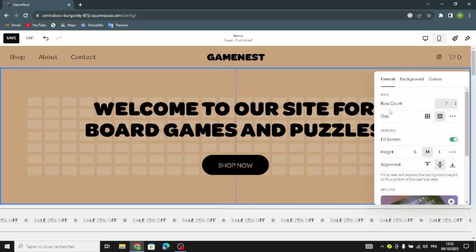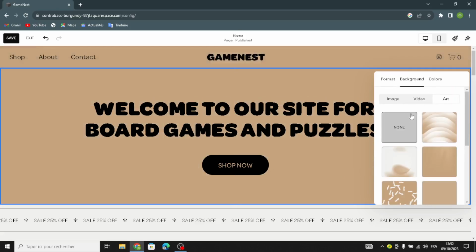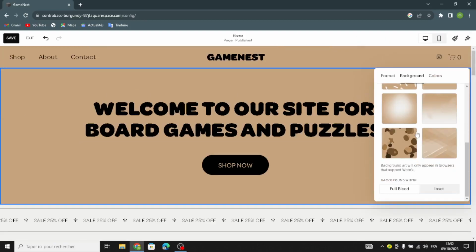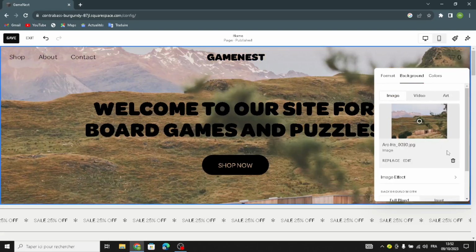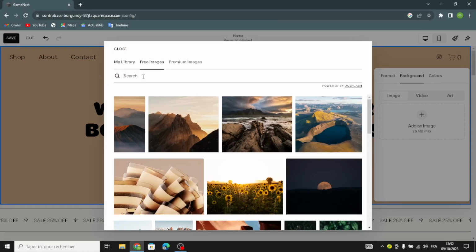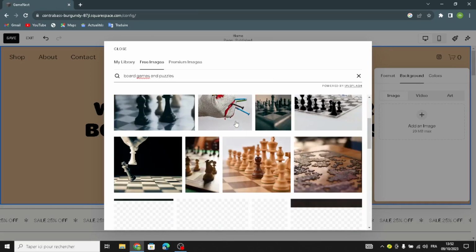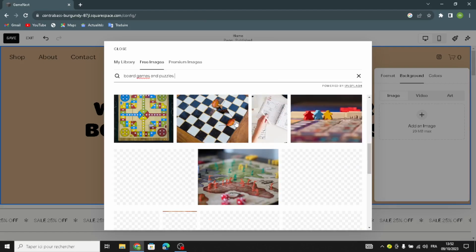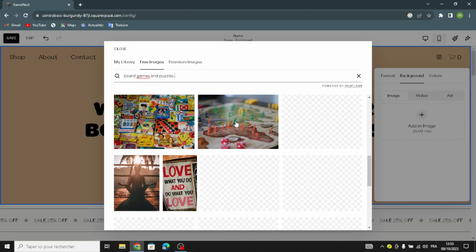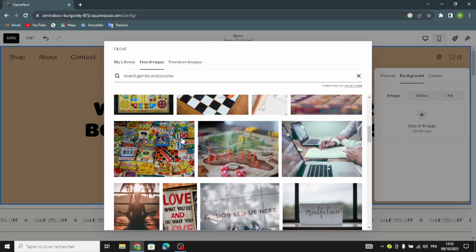So first here you can customize the grid, the gap and the sections, the alignment, and that's it. Now let's move on to the background. You can add just a simple art from here, or if you wanna add an image, click here and select from library and go to the free images, and now you can, for example, type board games. You can type whatever you like to search, board games and puzzles as you like. This is just for example. Okay, I'm gonna choose this.